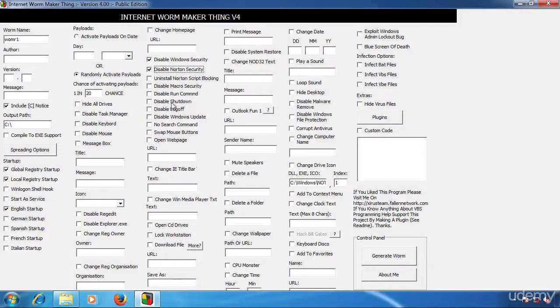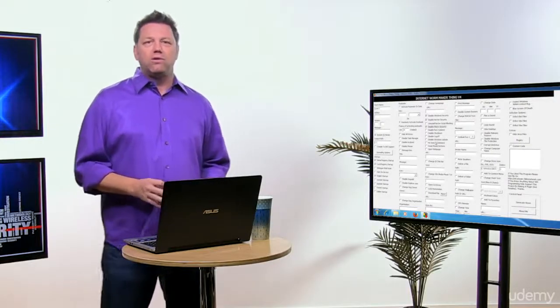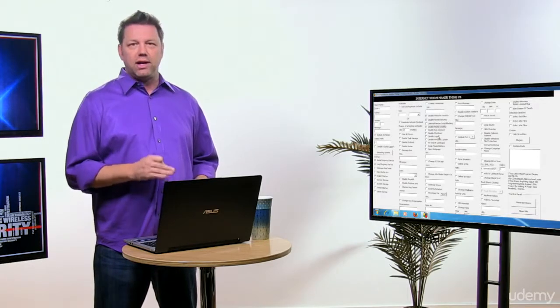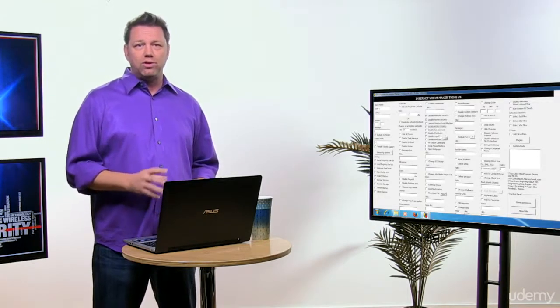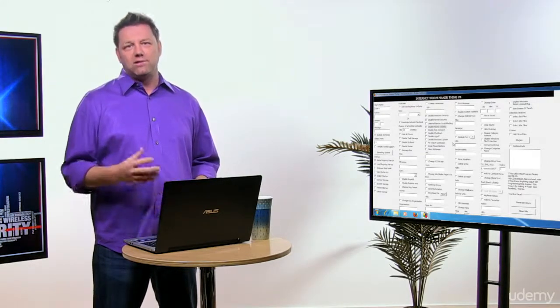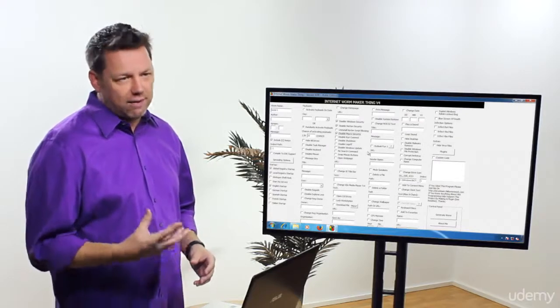So here we have disable macro security. And this is important. So if your documents are set to disable macro by default, this will enable macro again. So that's good. All right, we got run command, shut down, log off, and so on. We have many other options, as you can see. So the smart way to create a worm or any other piece of malware is to make it unnoticed as much as possible. If I disable run, shut down, log off, and all the interfaces for the user, then the user obviously is going to definitely suspect that something's going on and that something's wrong.